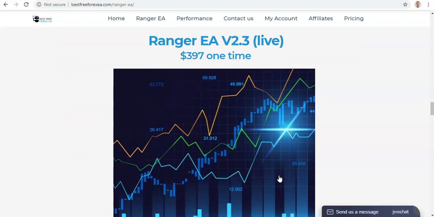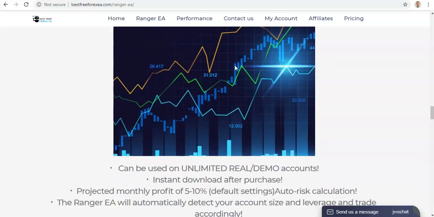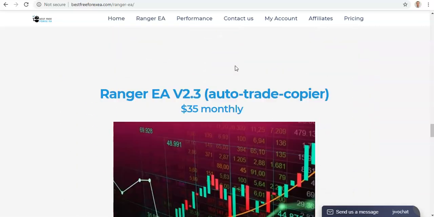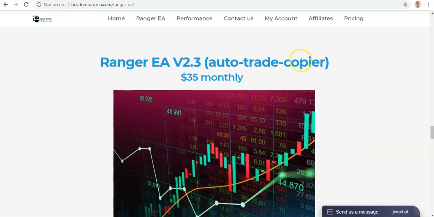So scrolling down a bit further, there's a couple of ways you can set yourself up with this EA on a live account. The first way is the one-time fee of $397 US. This basically gives you the EA for life. Or the alternative to that is you can purchase it on an auto trade copier service at $35 US a month for 12 months. And then once that 12 months has finished, you would then own the full copy of the EA.